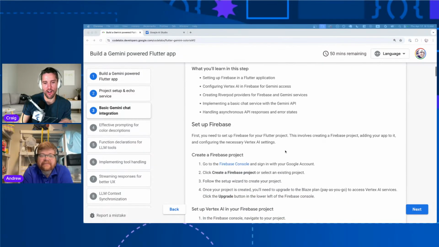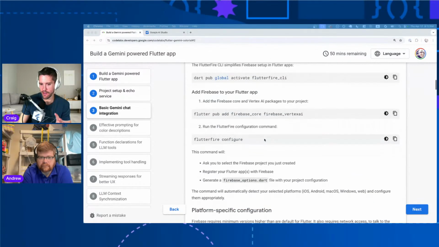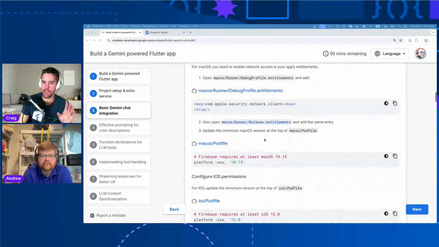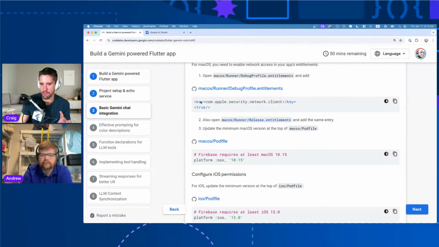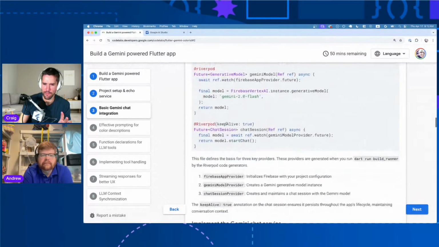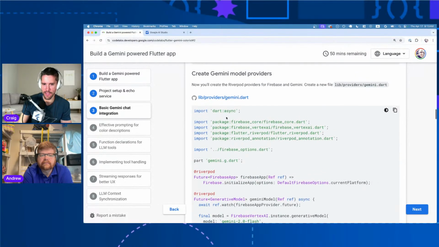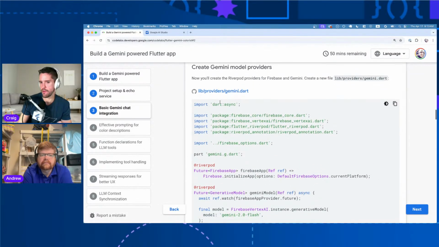Okay, so this part is more about setting up Firebase, again, configuring. I've already done these steps. They do take a little bit of time. Entitlements, all this kind of stuff. This is probably where things start to get interesting. So I'm going to stop and focus on the create the Gemini model providers step.